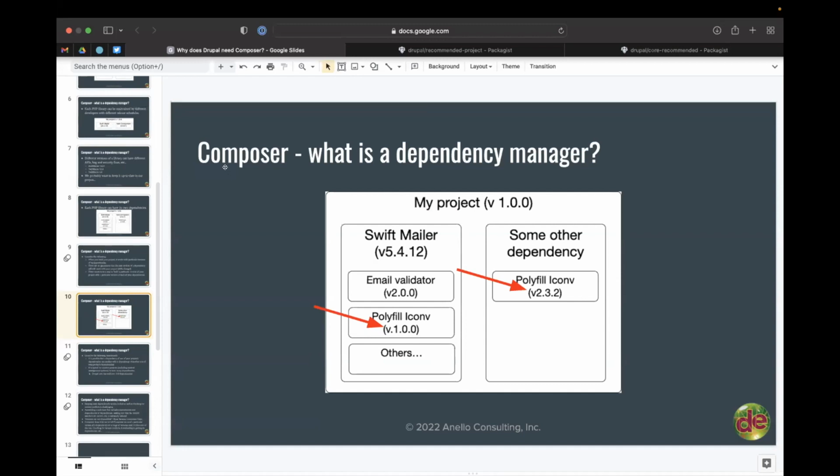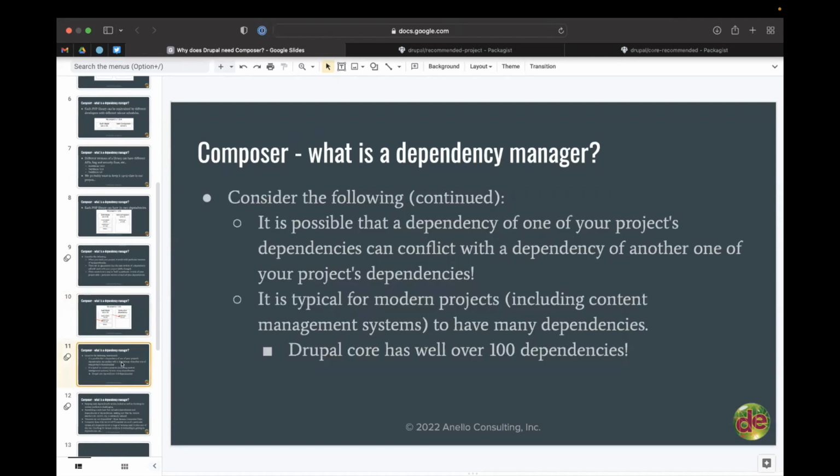Number one, we have to hope that we remember what we did two months ago in getting version 1 of polyfill iconv, so that we actually have a shot at solving this. Or we could just blindly download the other version, version 2.3.2, and replace version 1, and suddenly our SwiftMailer stuff isn't working anymore and things break. So we need some way of checking to make sure we're not having conflicting versions of dependencies. And again, with just a couple of direct dependencies, this problem is already seeming pretty darn tedious.